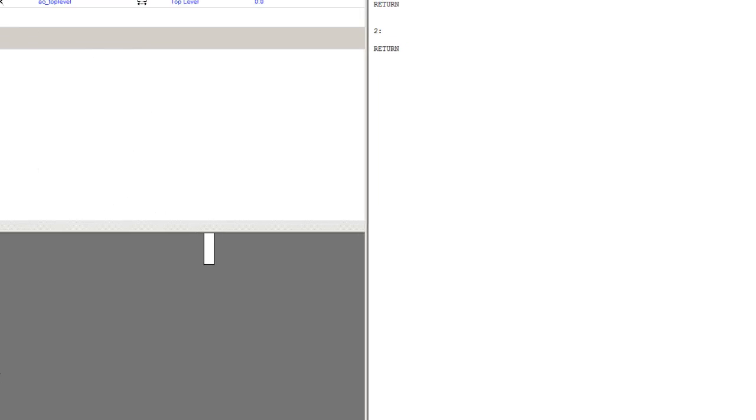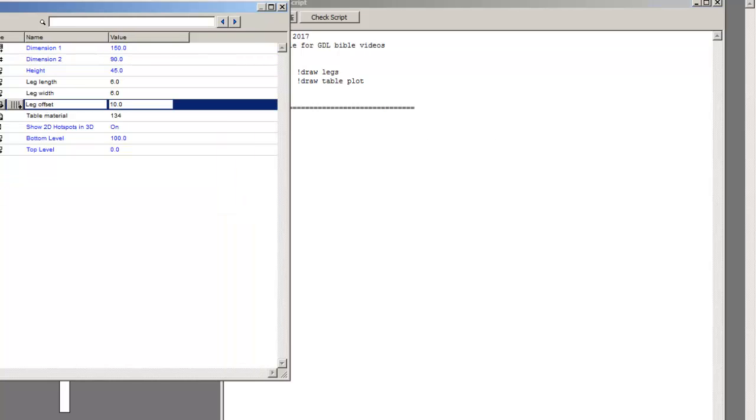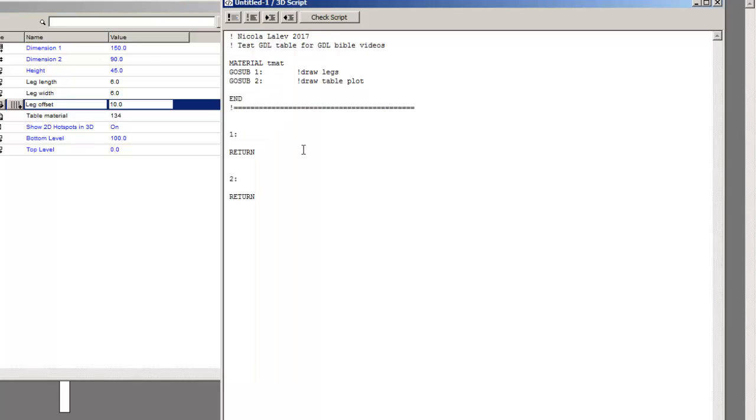In our case, the cursor will be on the bottom left side of our table plot. The x-axis will be to our right, and the y-axis will be the depth. Therefore, we have to move the cursor first to create our legs by using the leg offset variable, which will be 10 centimeters. We'll have to move it 10 centimeters to the right and 10 centimeters up for the first leg.